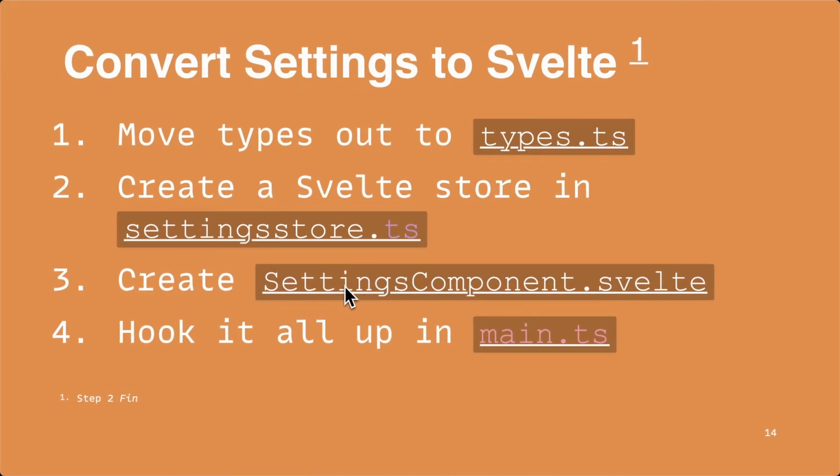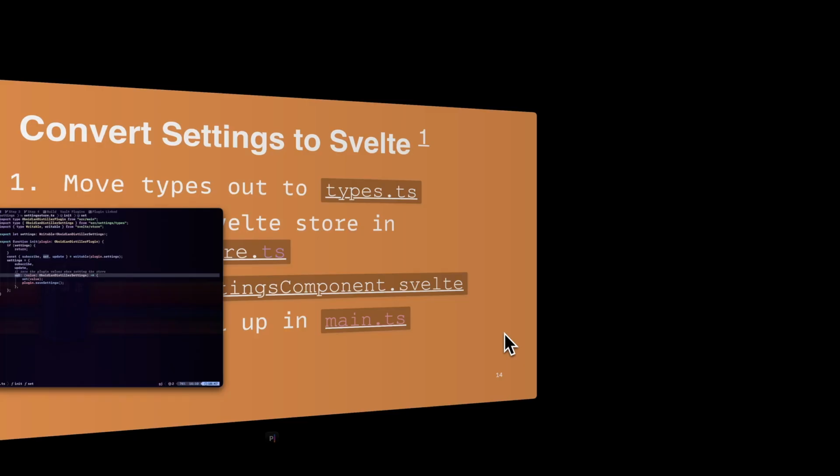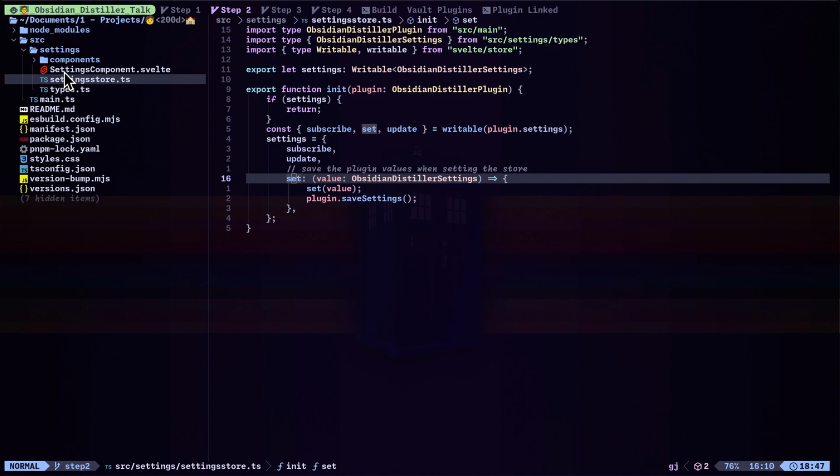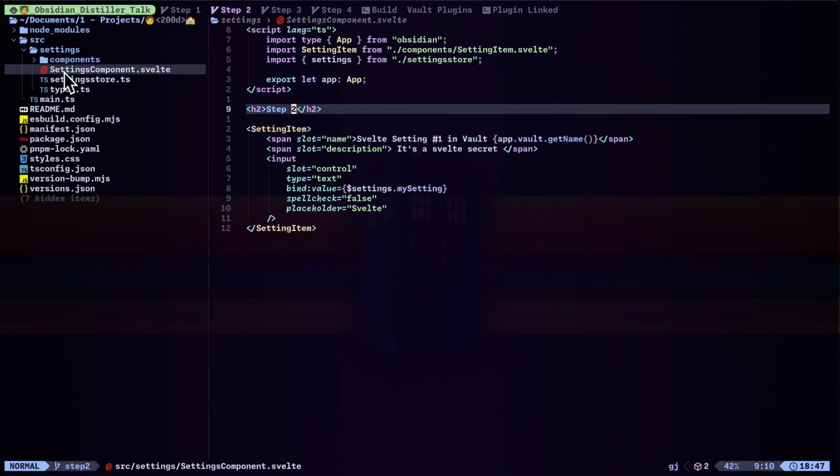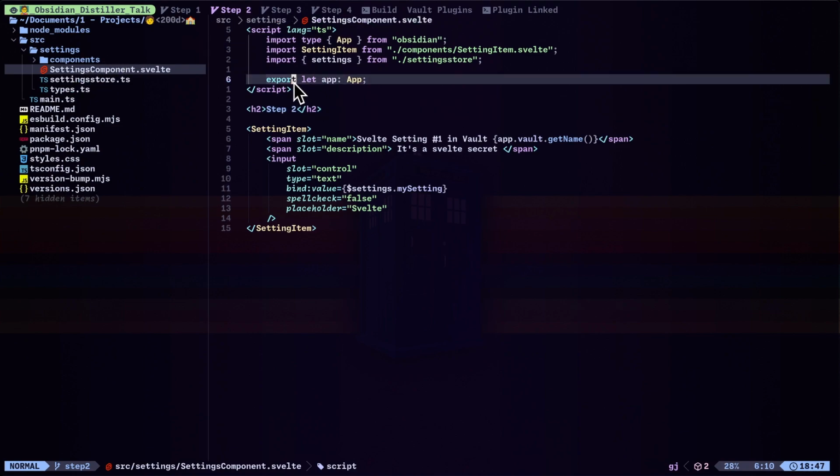All right, so now we're going to take a look at that base settings component.svelte file, which will contain our settings. This is a pretty standard Svelte component. We have a script block. We're exporting an app prop, which is a reference to the Obsidian application, which will need to be passed in. And then we have a step 2 header, just to help us know which step we're on.